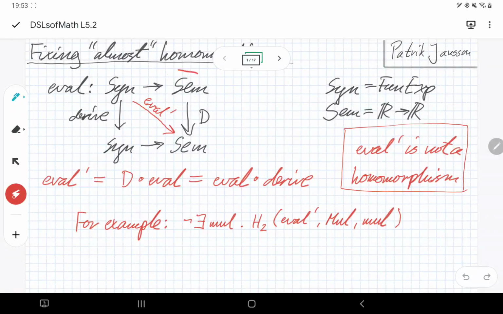So the typing is shown in this little diagram up here. So eval takes a syntax tree to semantics. Here we think about the syntax tree for the function expressions. It's written over here on the right. And the semantics, as usual, one argument functions from real numbers to real numbers. Then, if we go from one syntax tree to semantics, we can compute the derivative to get another semantic value, or we can first compute the syntactic derivative using derive, and then go to the semantics using eval.